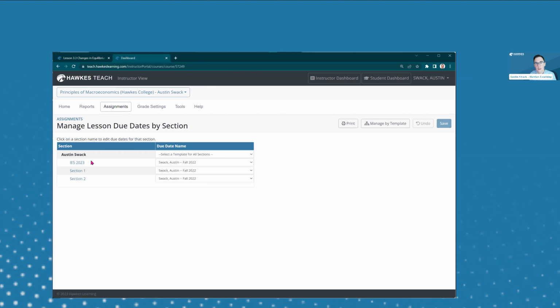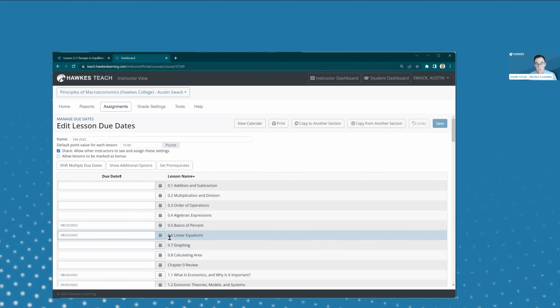Now, everything you're going to see here is done with templates in mind. And the reason we've done that is so that you only need to do the work once. You set up your template and then you have it available for any other sections, any other instructors, or for use in subsequent semesters. So you'll see I have a template applied to this called Fall 2022. Well, it's no longer the Fall of 2022. So let's click into it.